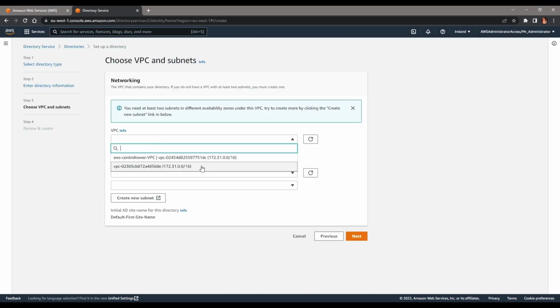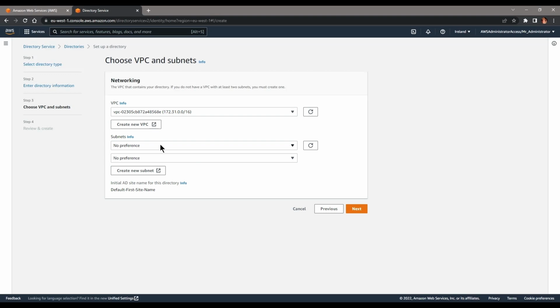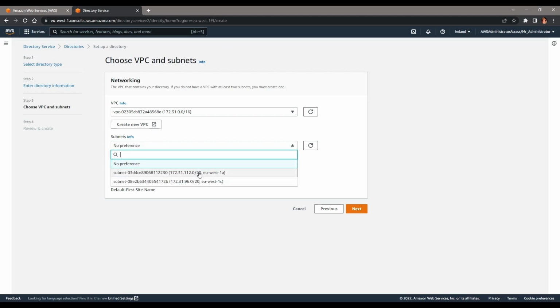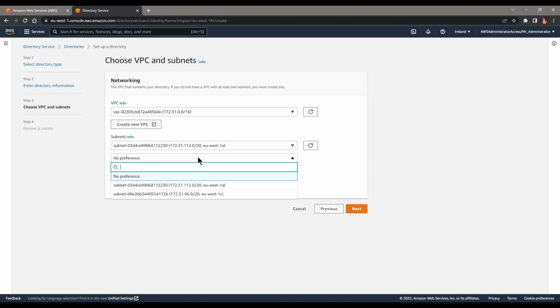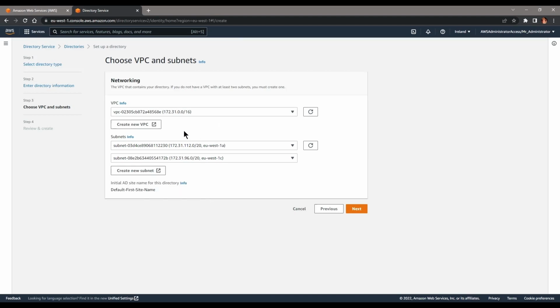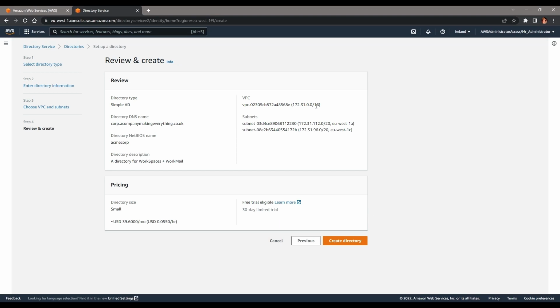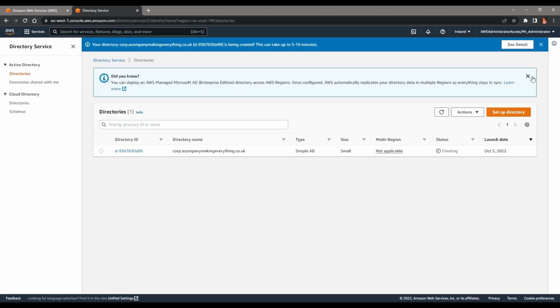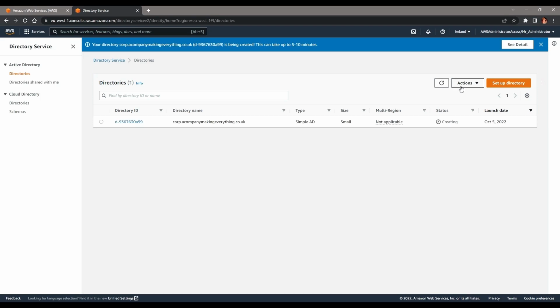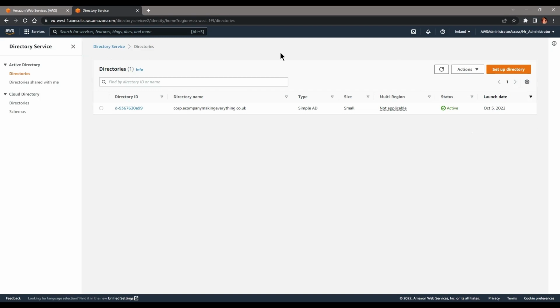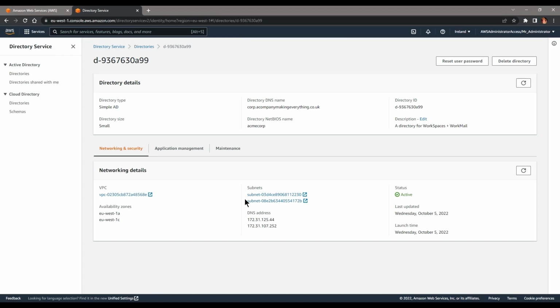Click next, and you'll see now not just the control tower VPC in this account, but the shared VPC from the network account. So click that, and then choose your subnets. So you have two subnets available to you, which are the two ones you shared. Select those, and then click next. And then if you're fine with all that, you can create your directory and it will start to create. Now, it may take a while to set up, but keep on refreshing and come back when that is in the created status.